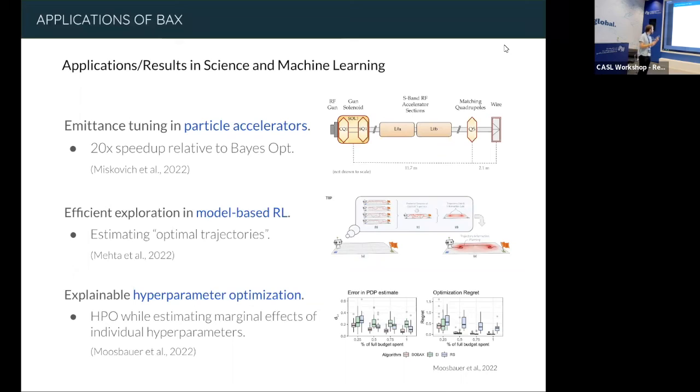The first one is in what's called emittance tuning in particle accelerators. So particle accelerators are big machines. The one that's associated with Stanford is from a lab called SLAC National Lab, and they've got a 2-mile long particle accelerator. And you really care about certain properties of the accelerator to get good performance when you use it downstream in imaging applications and other types of applications to study physical properties of particles.